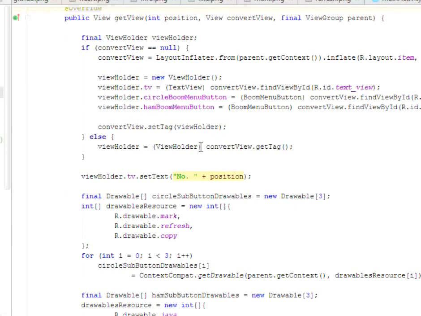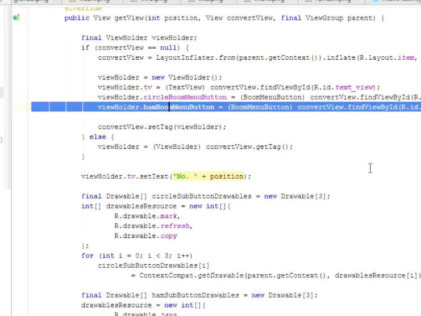This is the list view in question. So if the convert view equals null, you're going to instantiate the view holder. Have the text view call the ID, cast it to the text view, pass it into the view holder's TV. The same thing goes for the circle home menu button, convert the view, and likewise the arm home menu button.